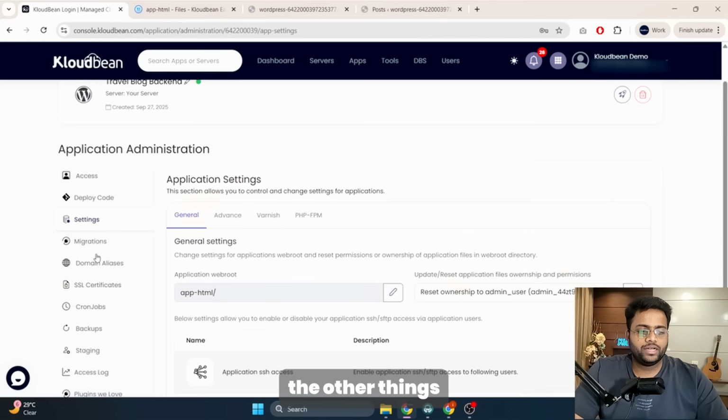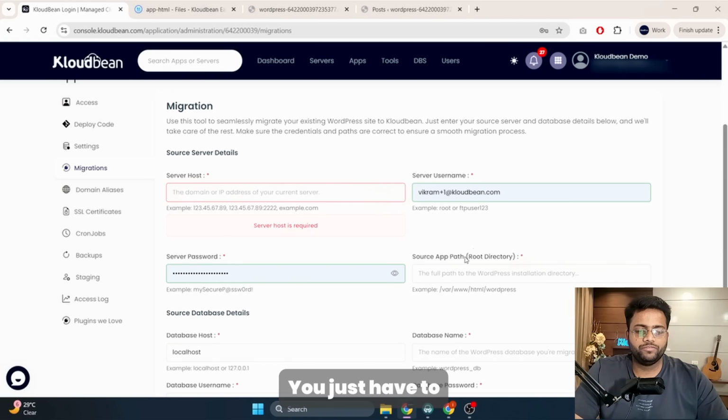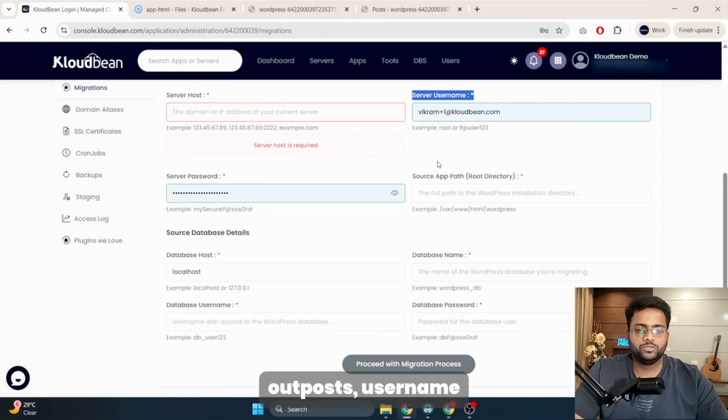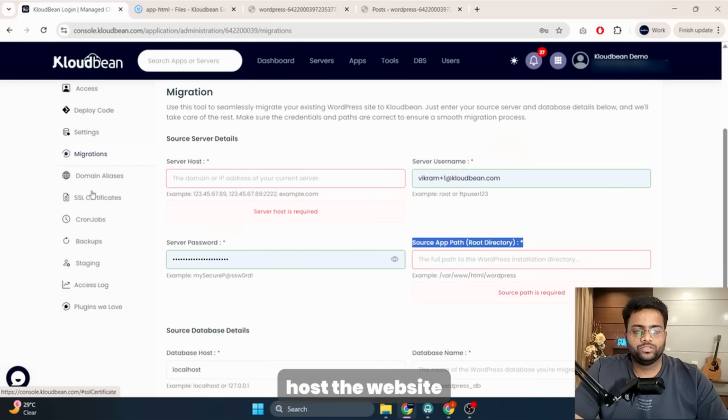Now talking about the other things, like migrations. Once you click on migrations, you have this migration tab where you are able to migrate your existing website to Kloudbean, and it's super simple. You just have to fill in the details, which are server or host, username, source path, app and database name. Once you click on proceed migration, it's going to bring up your website wherever it is, host the website and make it live on this particular platform itself.